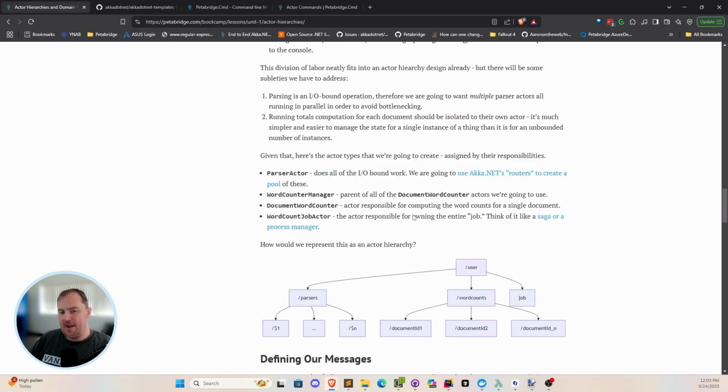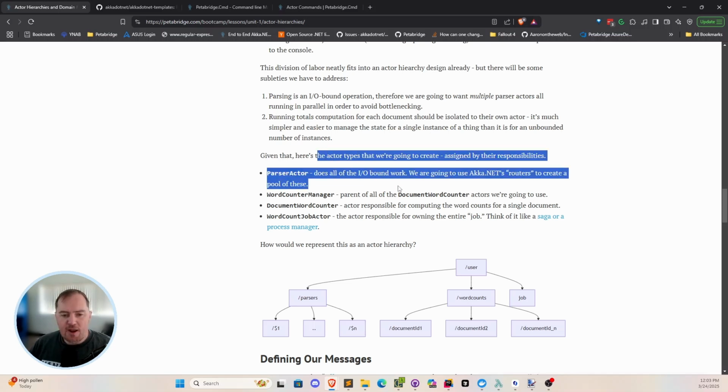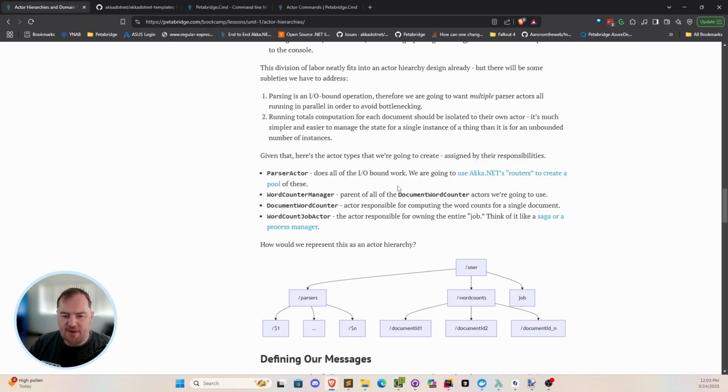Off the top of my head, my initial default approach for modeling this would incorporate these four actors. The ParserActor will do all of the heavy lifting of downloading all the web pages and then running the output through an XPath parser, like I think in this case we're using HTML Agility Pack. We'll go ahead and use that to extract all of the raw text, and then we can pass that along to the Word Counter Manager.